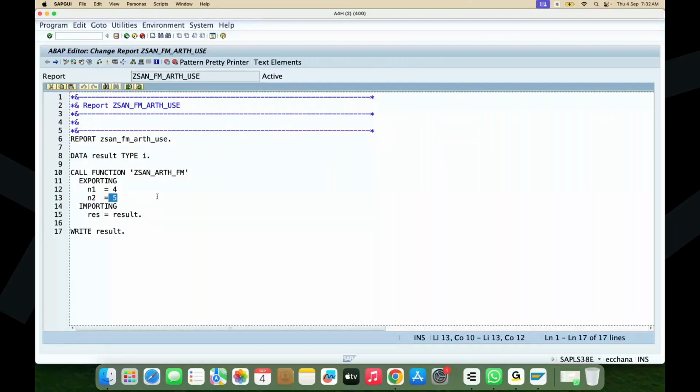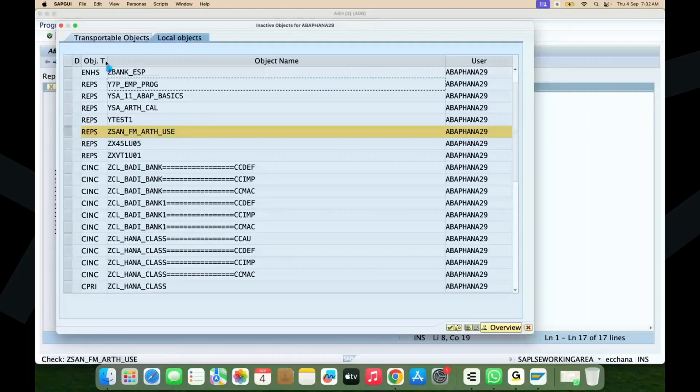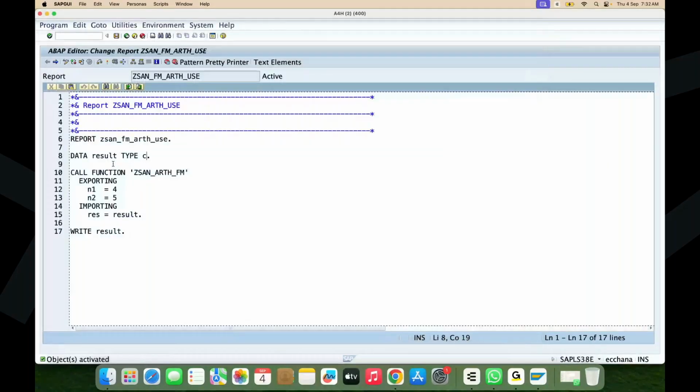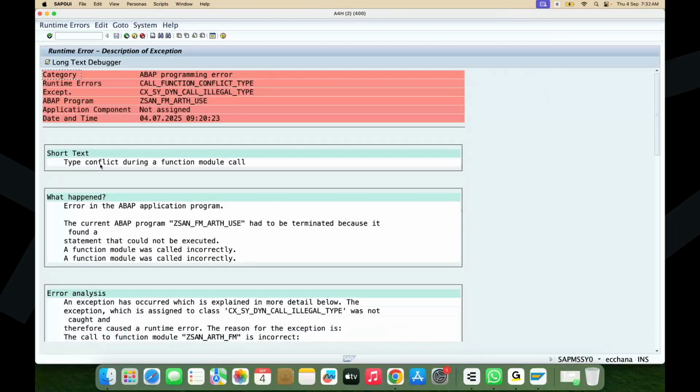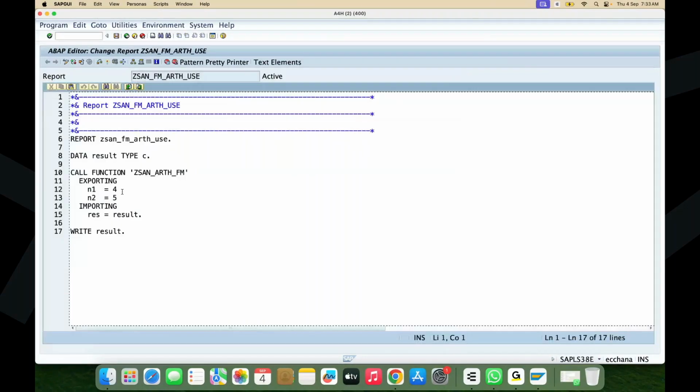For example, this I have used as character. Now it is activated. But when I am testing, I'll get dump. Why? Because my function module export parameters have integer data type and you are having character data type. So there is a type mismatch. So you'll get dump. Make sure always your data types should match.